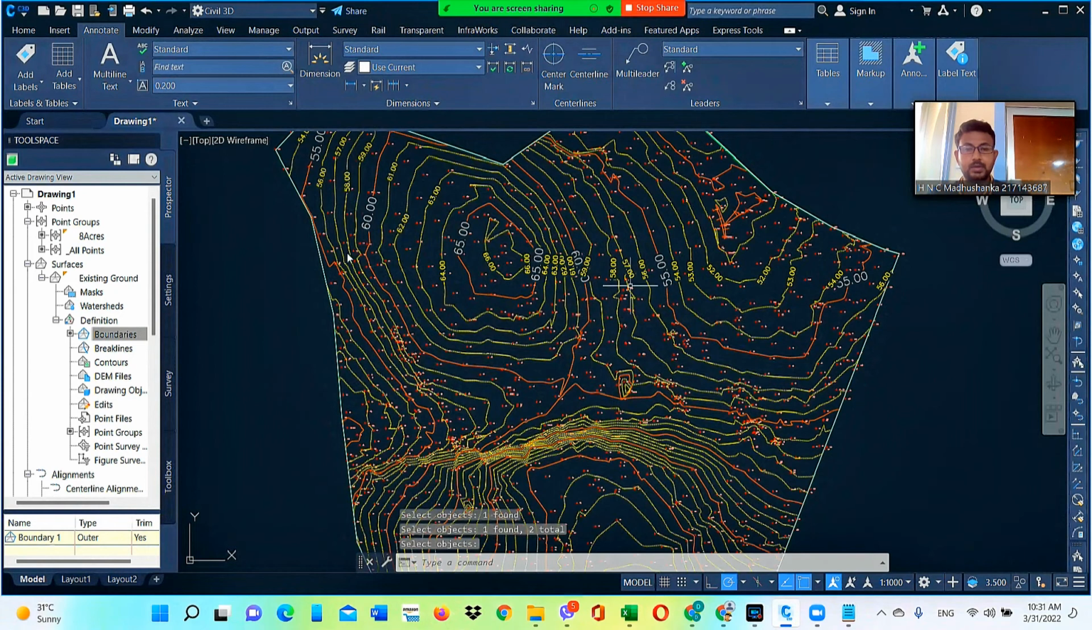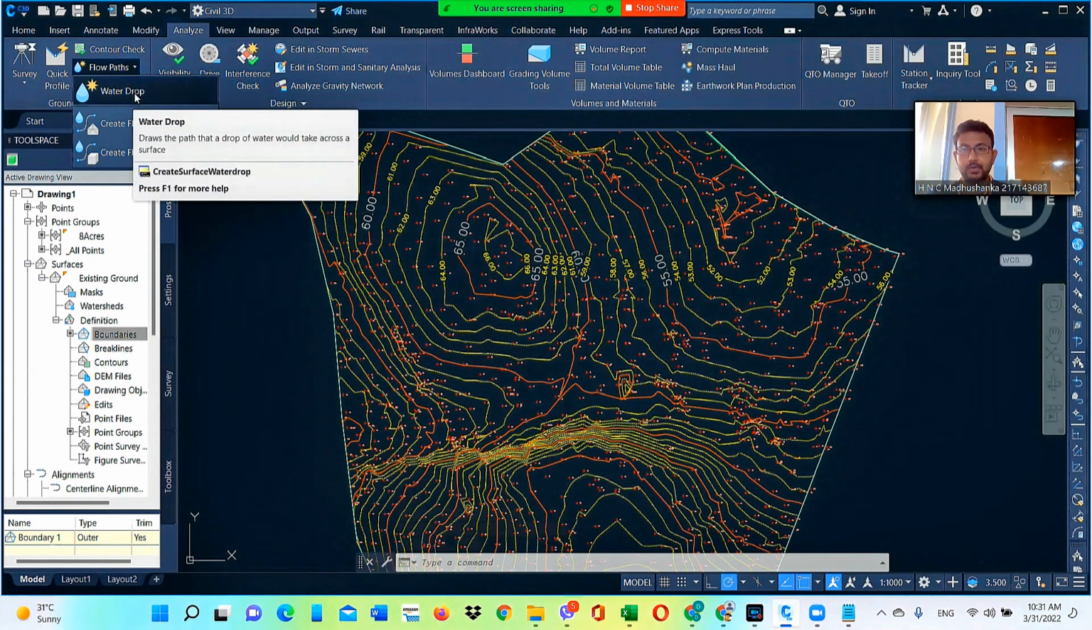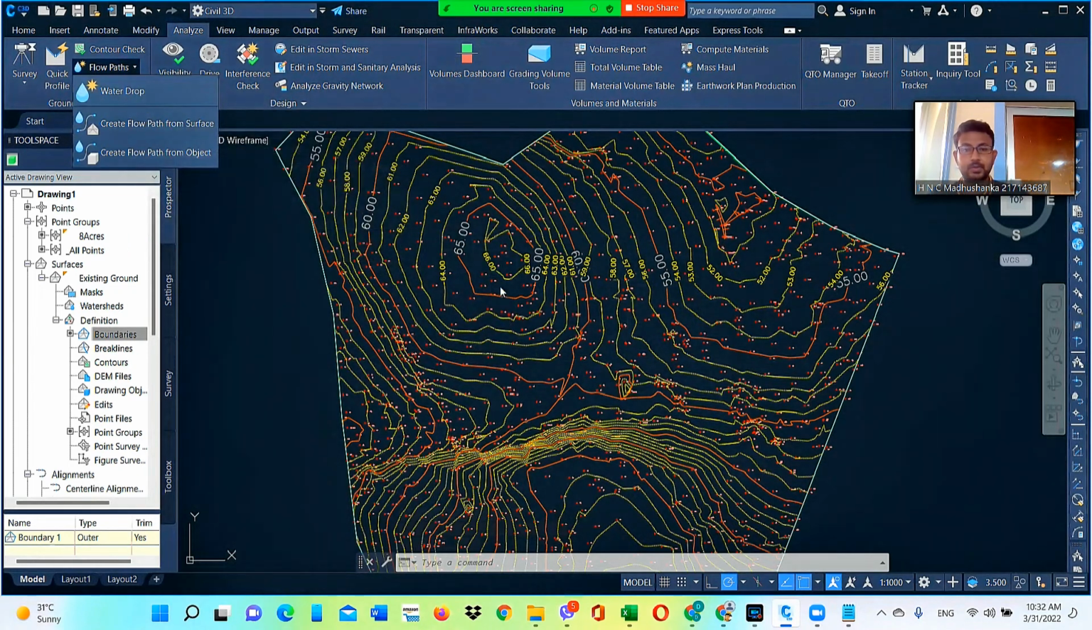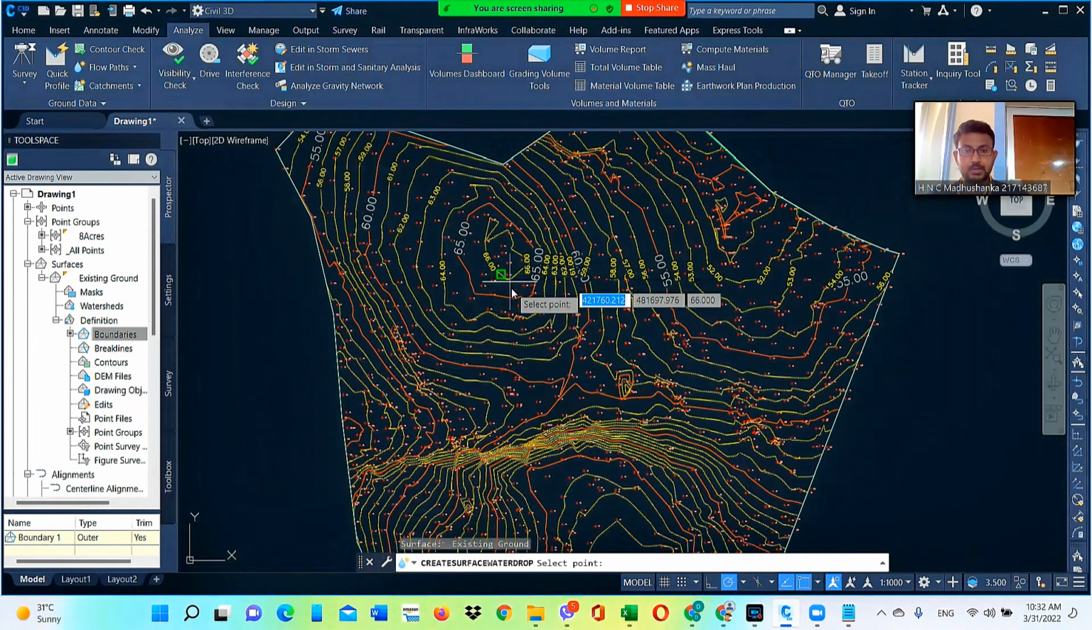Now I'm going to close the object viewer. Not only that, we can use several options. One option is we can go to the Analyze tab and put a drop of water, and see how it flows to the bottom from the top of a mountain. Let's say now I'm going to put a water drop here. You have to click OK. We'll see the path of this water drop.